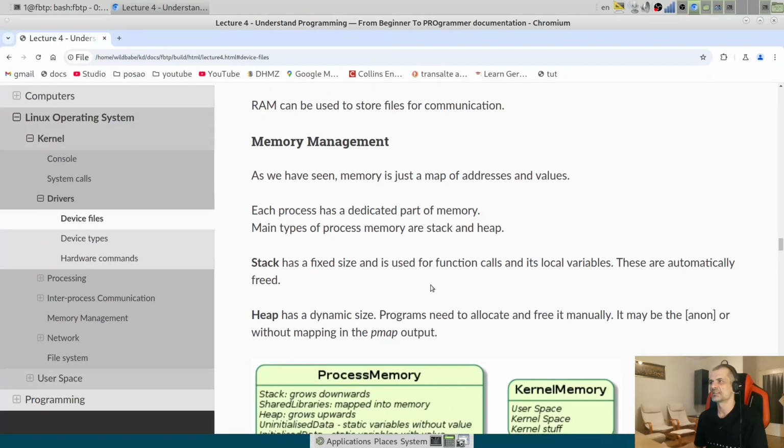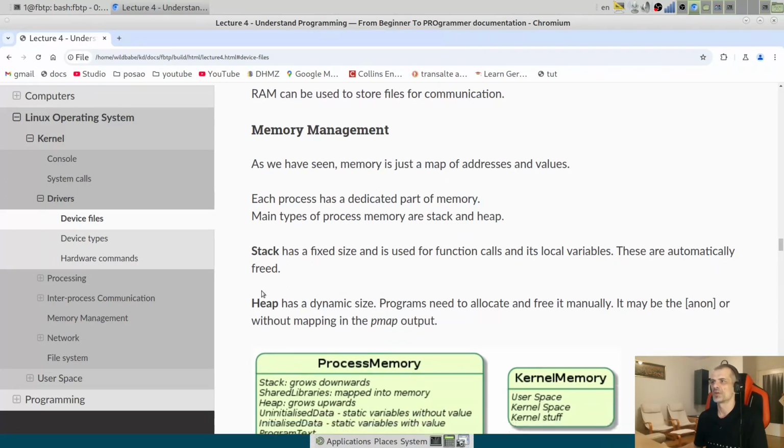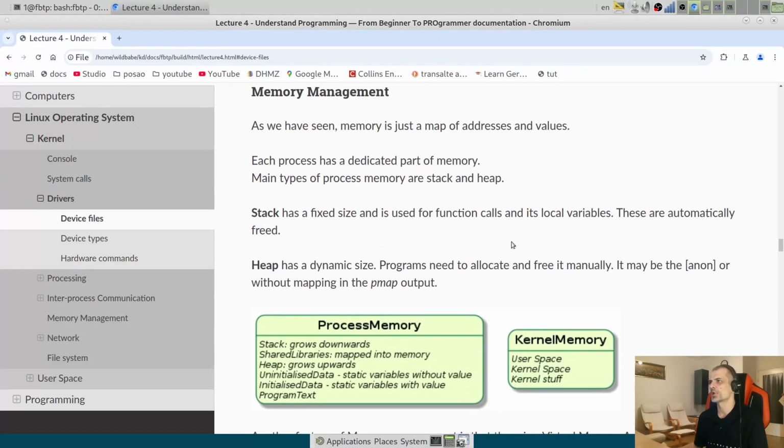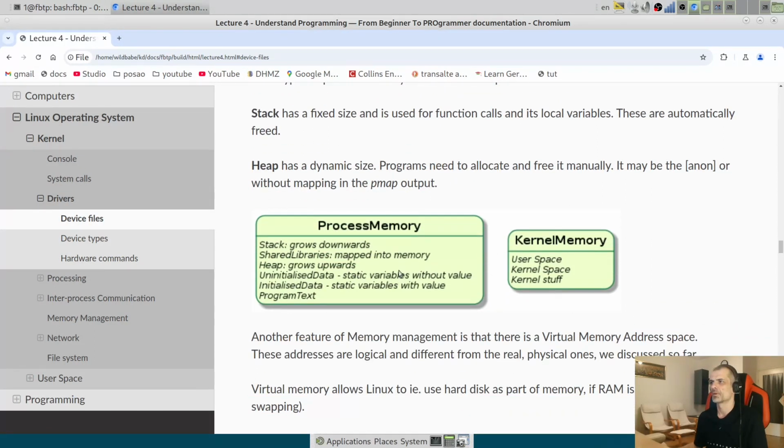Stack is fixed size and is used for function calls and their local variables. These are automatically freed. Heap has a dynamic size. The program needs to allocate it and free it manually. It may or may not show in the pmap output. This is an example of the process memory map. It will have a stack part, shared libraries, a heap, and also parts for the static data. The last is the program's text.